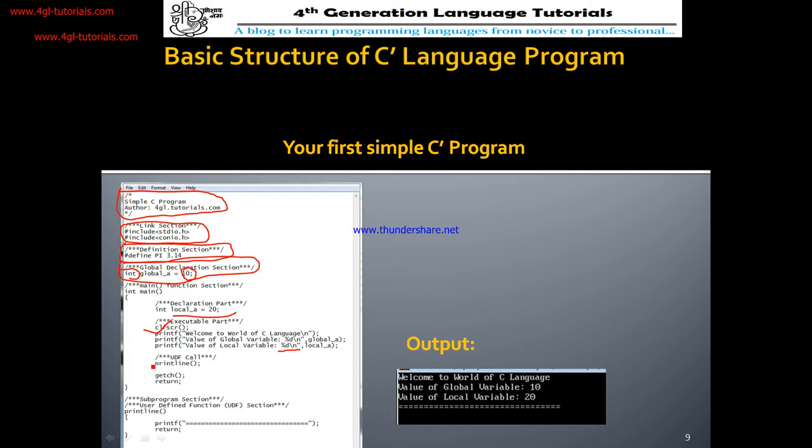In this statement we call one user-defined function, printline, that is created after the main program in the subprogram section. When the printline function is called here, it simply prints one line. And this is the logical end of your main program. After executing this program, the output will be like this. So I think you understand every section well in this tutorial.